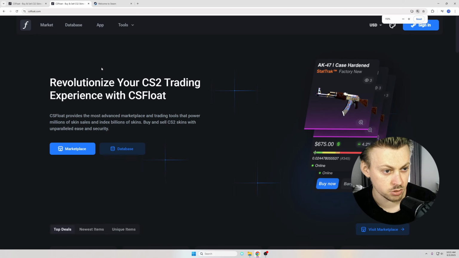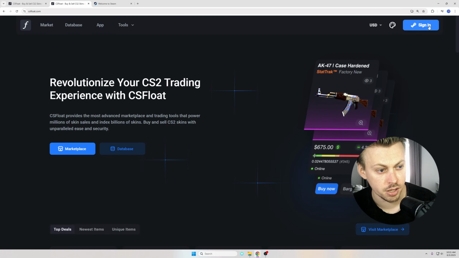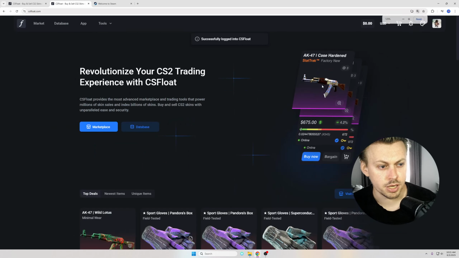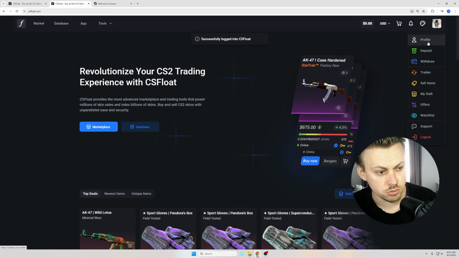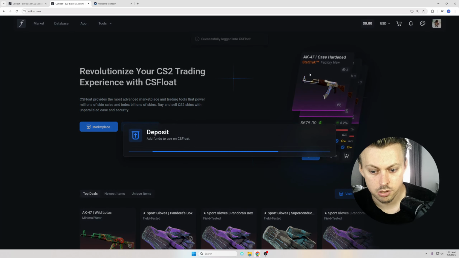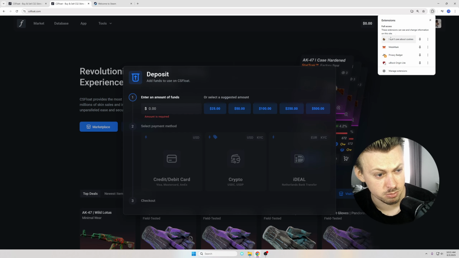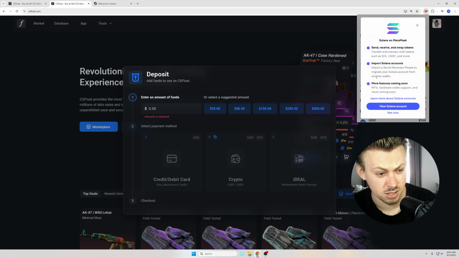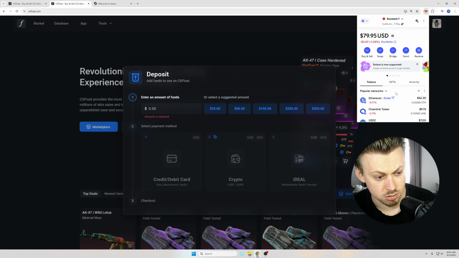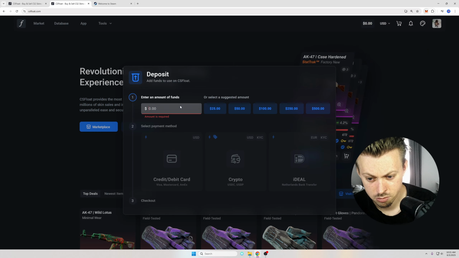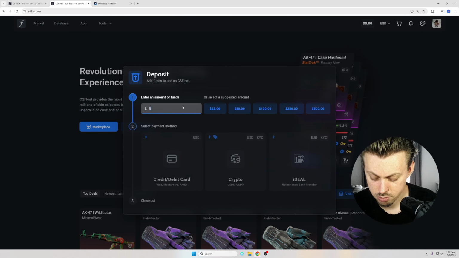This is the website we're gonna use to buy skins, and tap on sign in. Okay, now go to deposit, and I'm just gonna use crypto. I have some money in my MetaMask account, but okay, let's just go with 58.